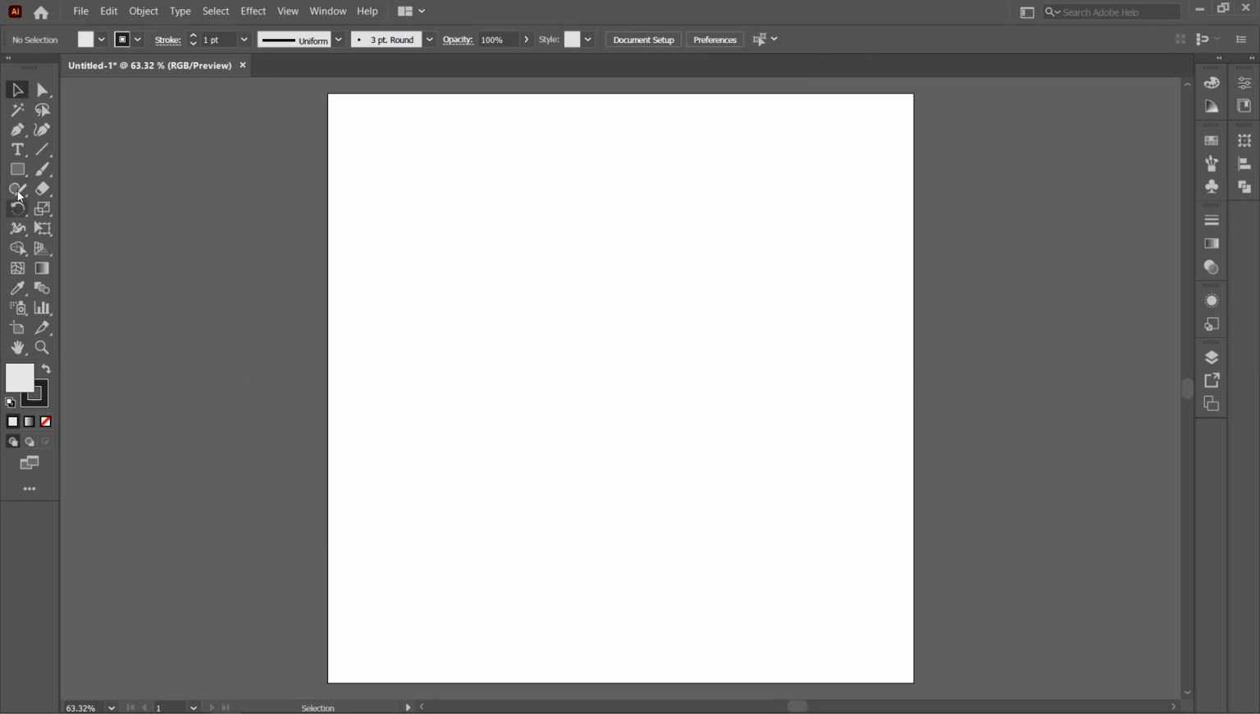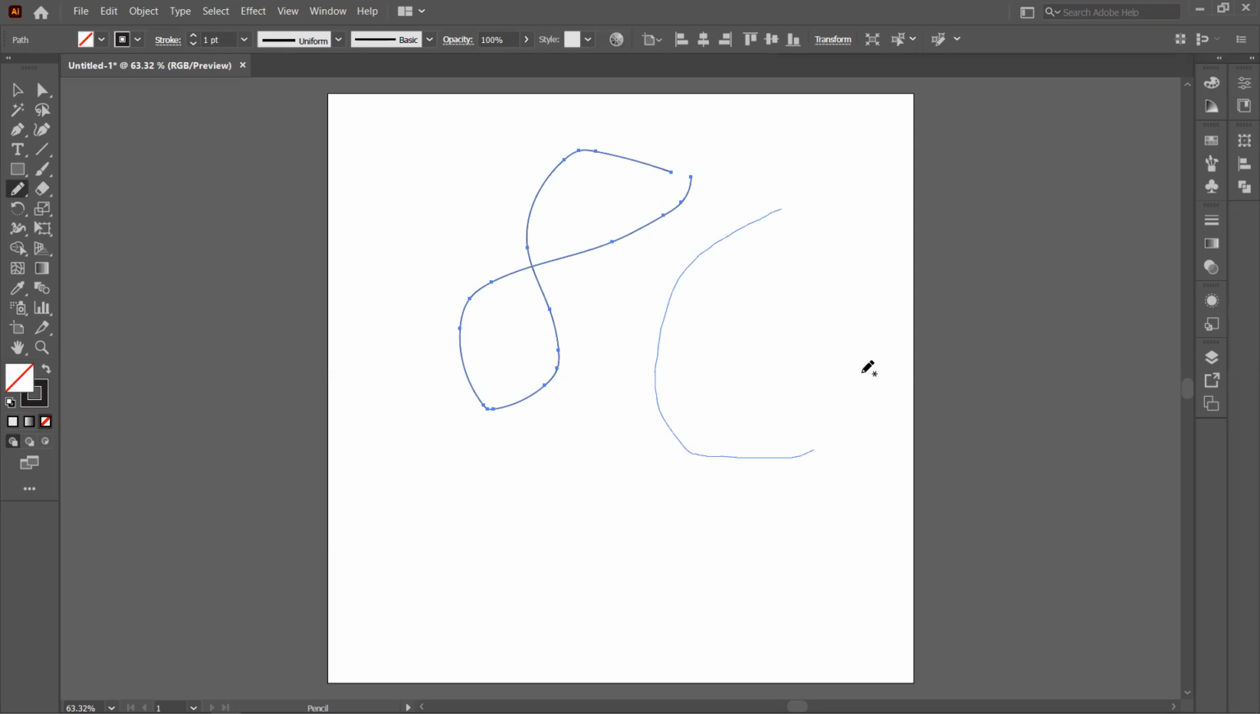The next tool in there is the pencil tool. The pencil tool also allows you to draw freeform paths, and how to draw will be a stroke. So it allows you to draw a freeform path. I just click and drag to get my path.